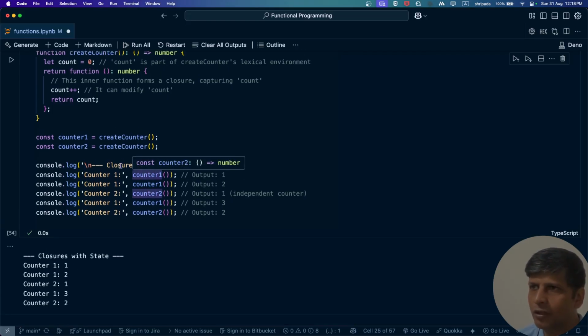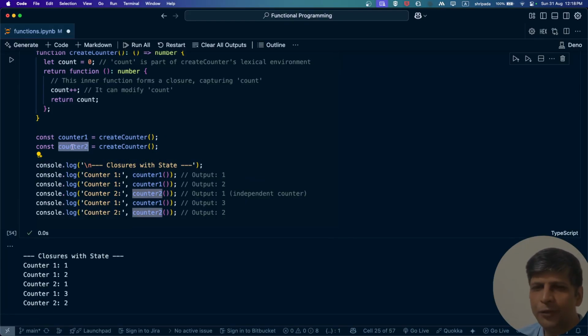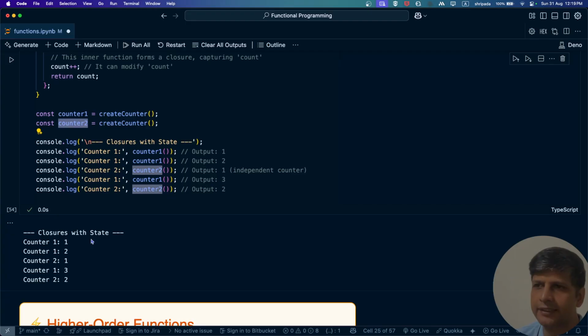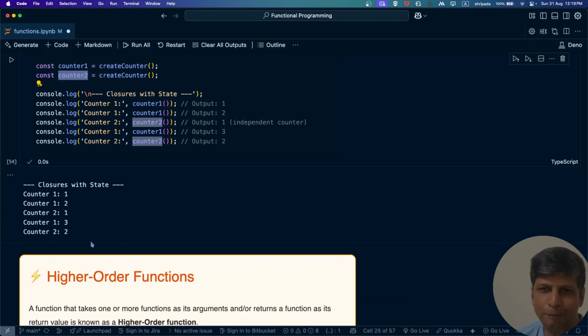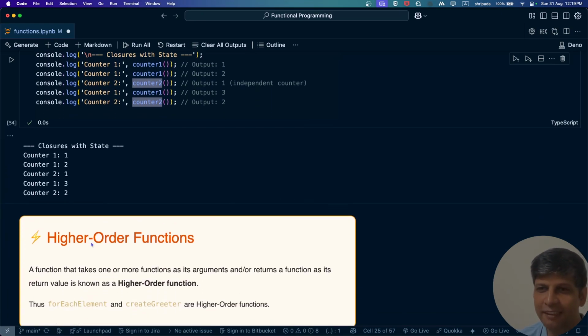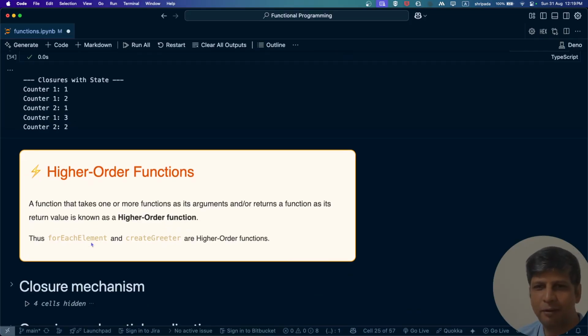You have counter 2, again an invocation of create counter, you have a fresh function for you. This time this counter 2 also maintains its reference to that variable count, which was present in its containing scope, and it works like this. Cool. We will see what enables this functionality in a while. But all these functions are higher order. So let's define higher order functions now.